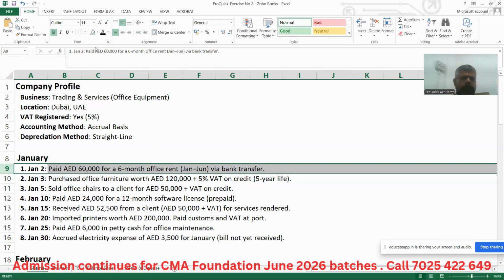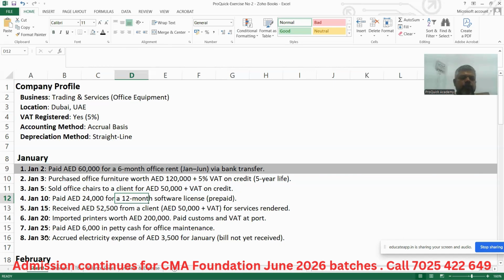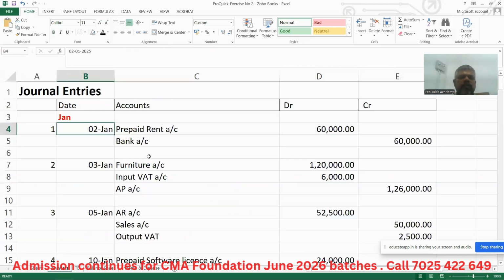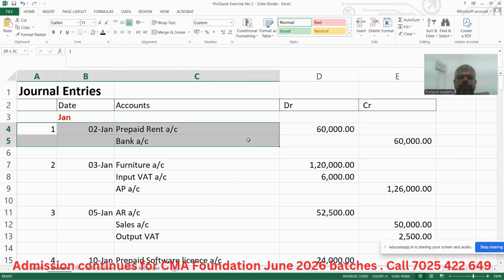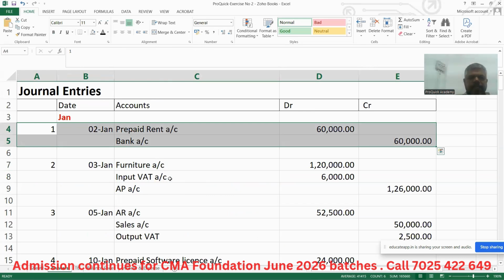Okay, this is exercise number 2, and the journal entry we have already prepared: prepaid rent account debited and bank account credited. So this is not a purchase, not a sale, it is a general journal entry. So we have to enter this entry into Zoho Books. So let us see how we can do that.